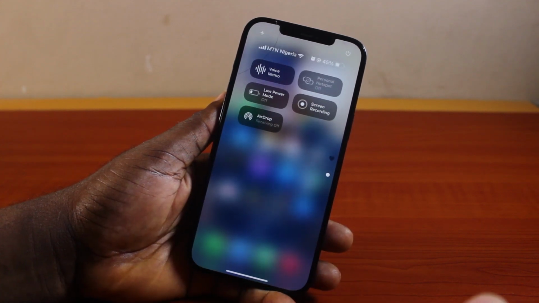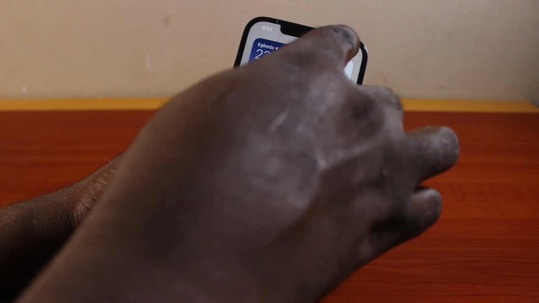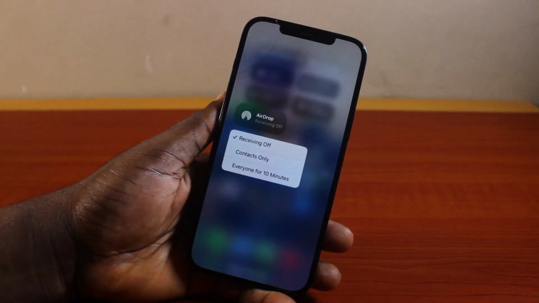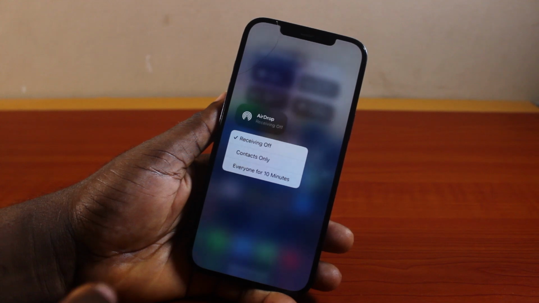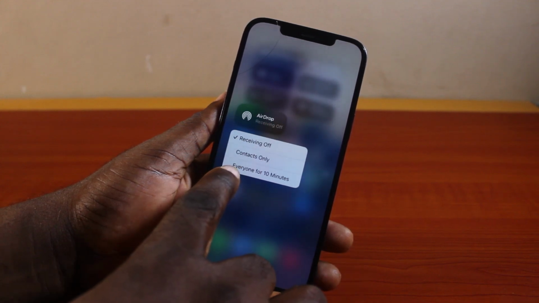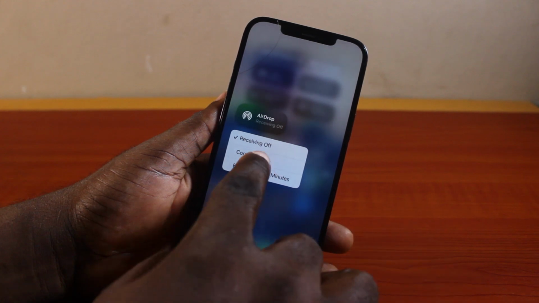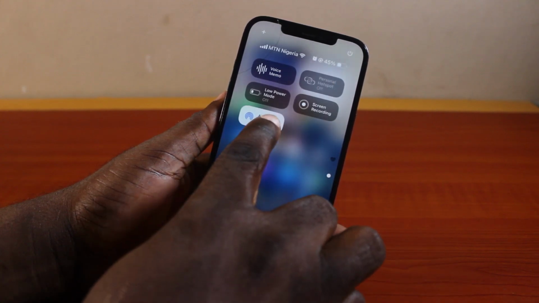Now to turn on or turn off AirDrop, what you just need to do is go back to the control center each time you want to use it, then click on it. Then you should see the AirDrop menu comes up. To turn it on, you can just turn it on for everyone for 10 minutes, or if you want to only use the AirDrop with your contacts only, turn on contacts only, then you should see the AirDrop turned on.